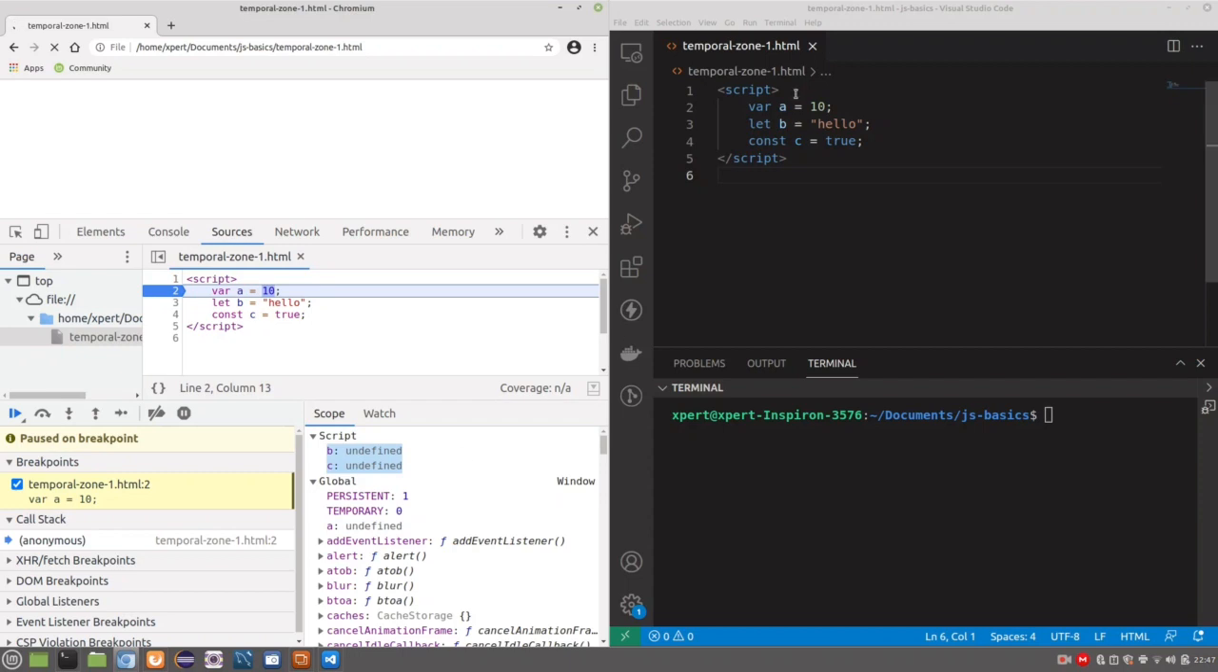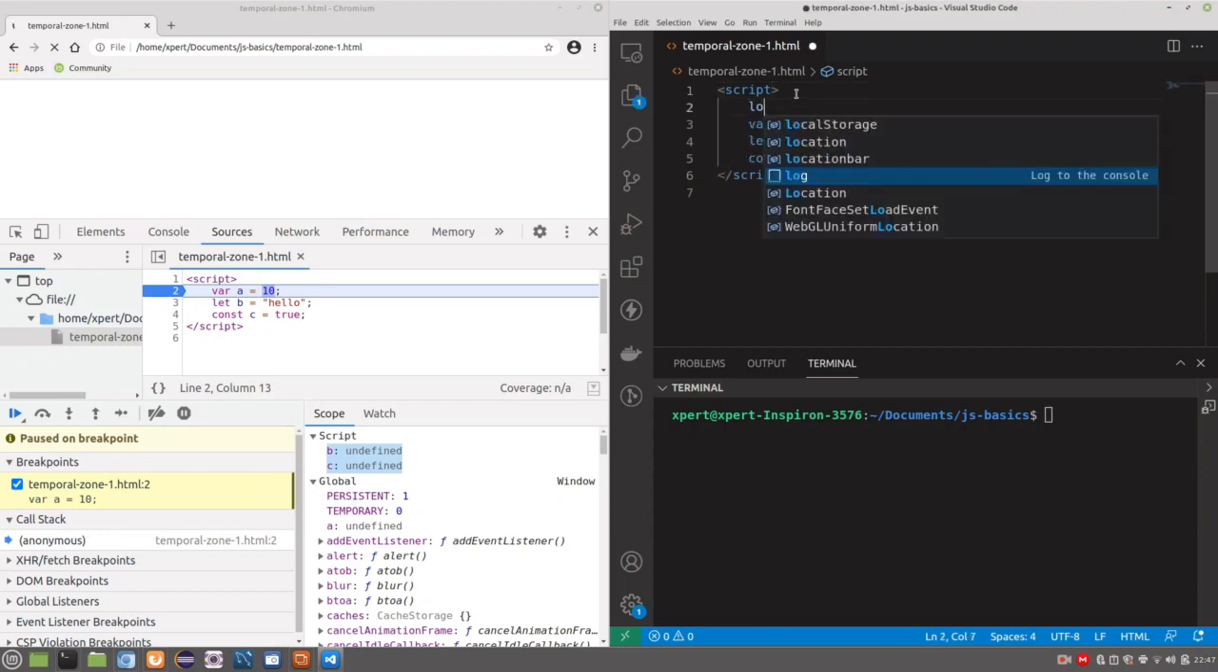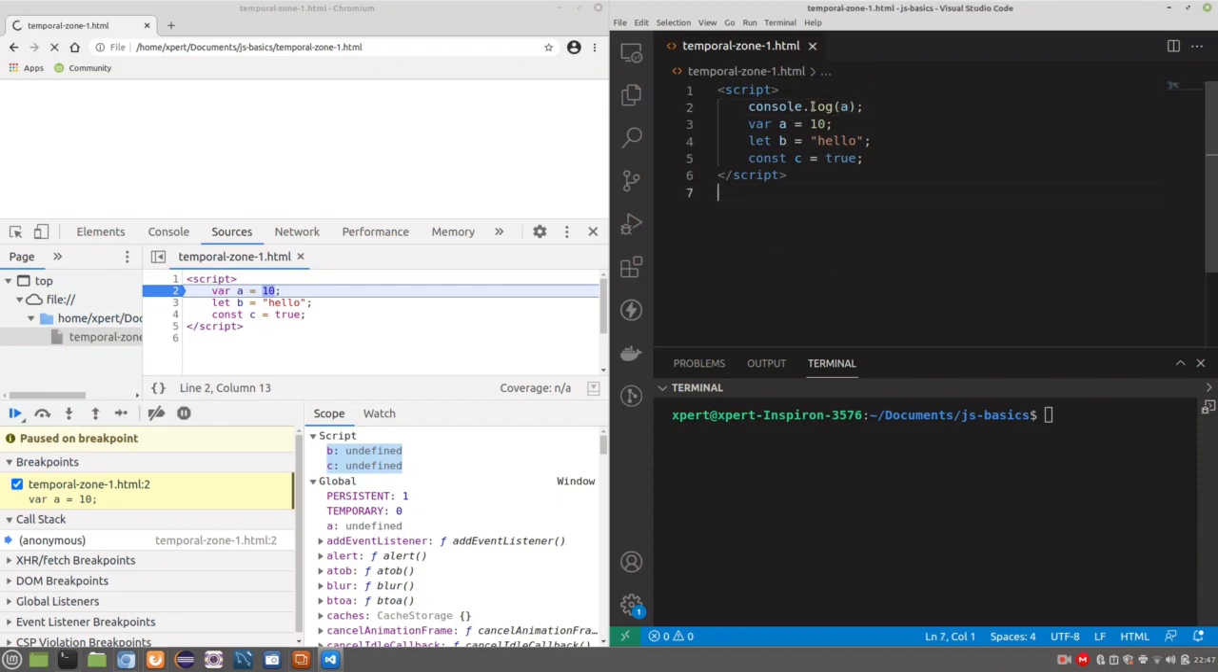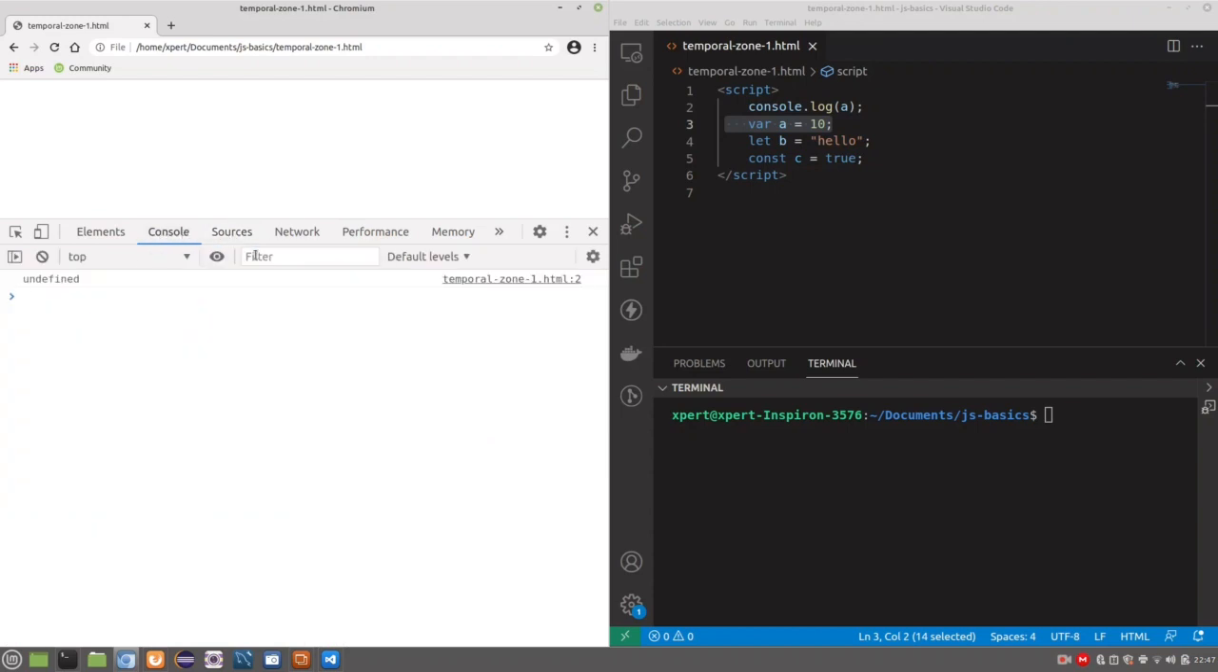Now, what if I try to print A, even before assigning? What should be the output? I'll refresh the page. Execution is still here. I'll just pass it. Go to the console. Okay, it says undefined, because the assignment happens in the third line. Before even assigning, we are just trying to print it, so that's why it says that.